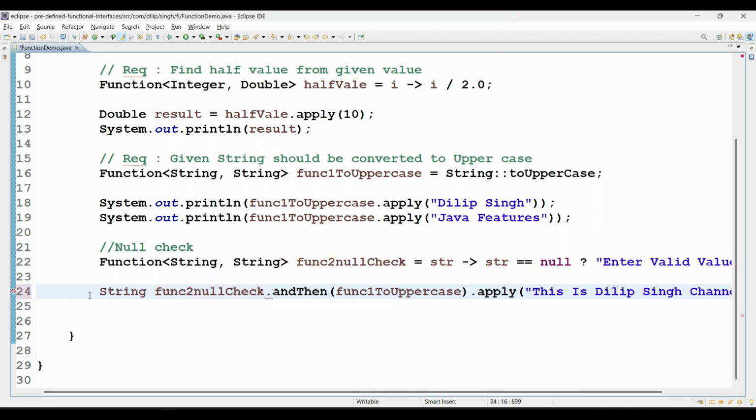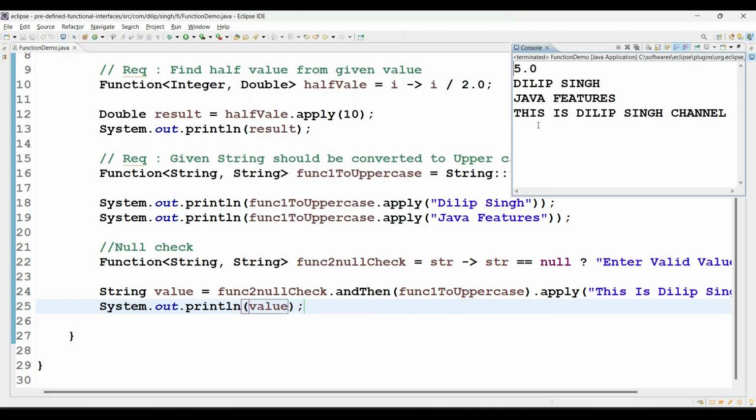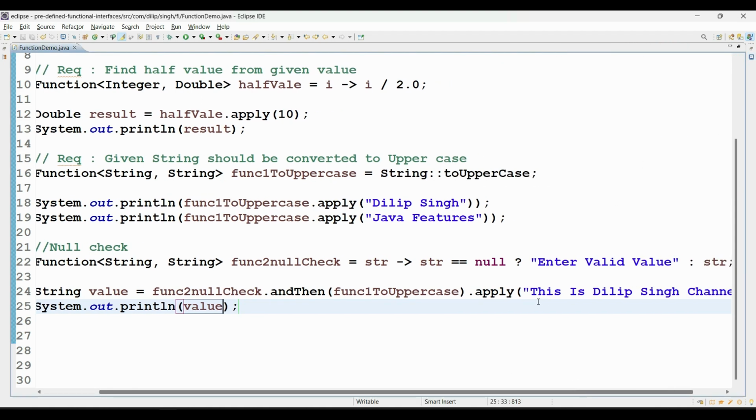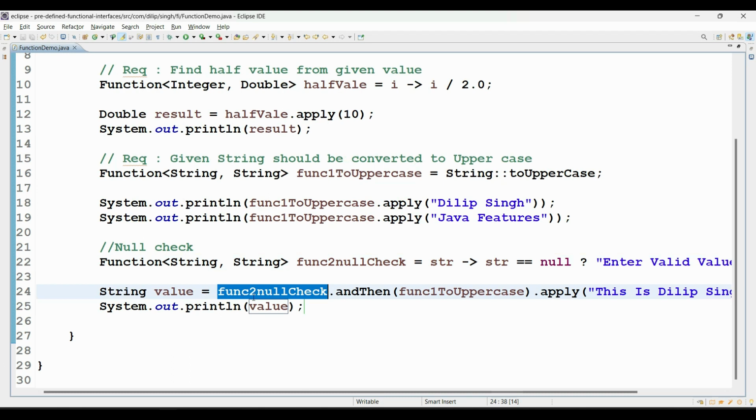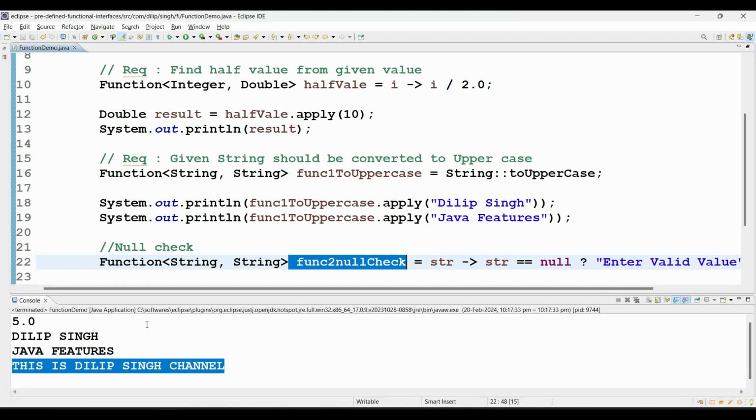So let me collect this result also, with sysout of the value, and then let me execute my functionality now. See here, this is Dilip Singh channel. What happened in such a case? This was executed first, it is not null, so it returned the same value, and then the uppercase functionality was applied. The second functionality is applied on top of the result that came from the first, so you can see Dilip Singh in uppercase.